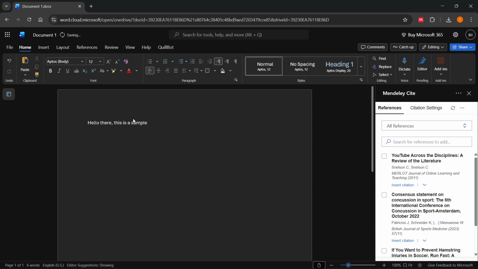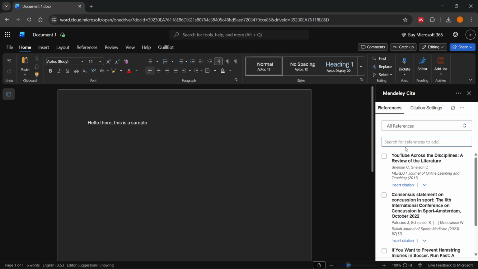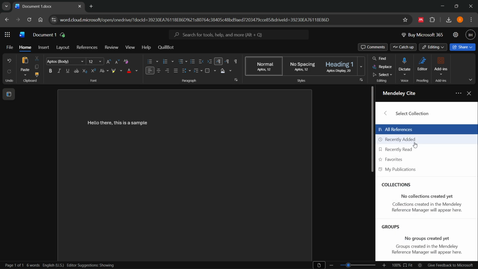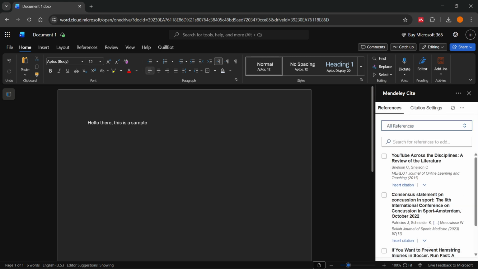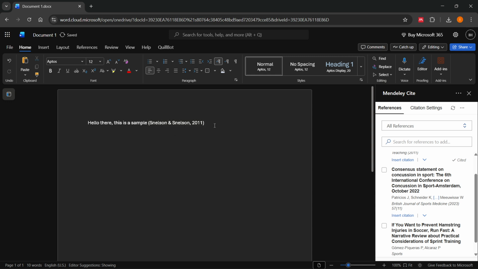Now, whenever you do this, you can insert a citation by just finding your reference. You can search for it over here, for example, YouTube, and I'm gonna find it, or you can just scroll down and find it as well. If you have different collections, you can, of course, filter by those over here as well. And then simply click on Insert Citation, and that citation is gonna get inserted in this format over here.